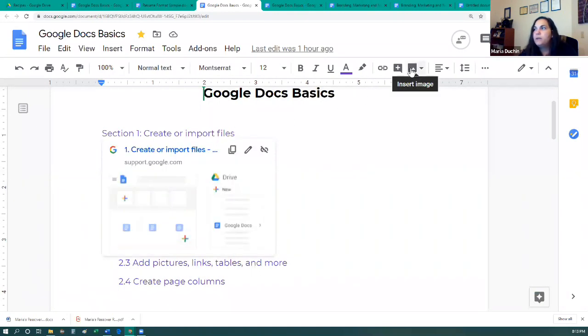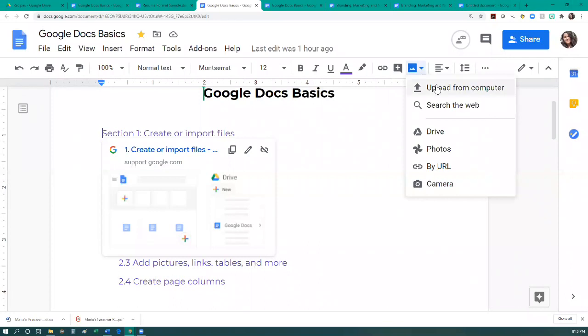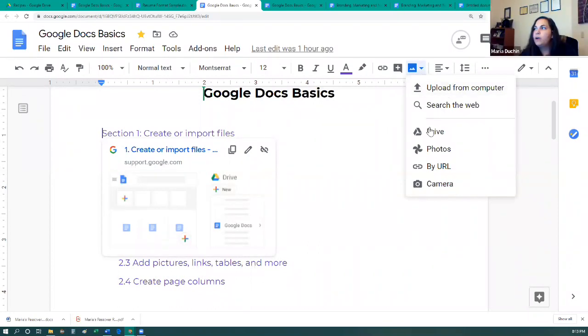So in order to put in a picture, you see your main view bar here. Insert image is the one that has a little box with white mountains in it. And I can upload from my computer. I can go to Drive. I can go to my photos. I can go to my camera, or by URL. I can search the web.